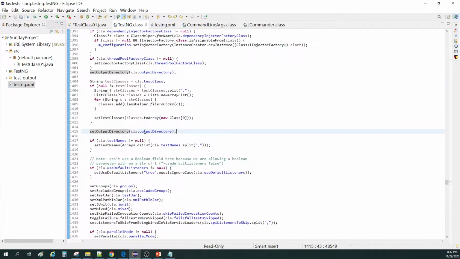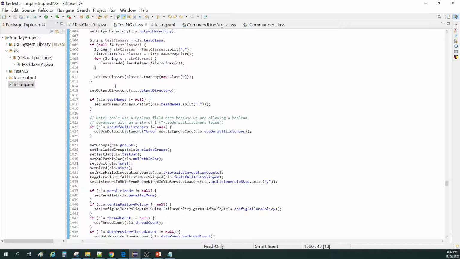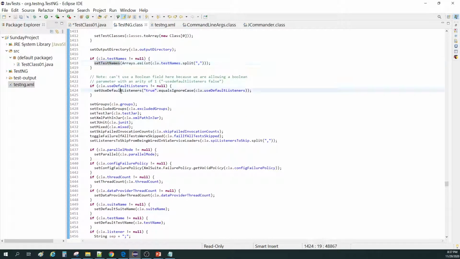Okay, so we are set. We are set with verbose. We have set the classes, and we have set the output directory. And we are setting the test name as well. And if we have a listener, then we are setting the different listeners.